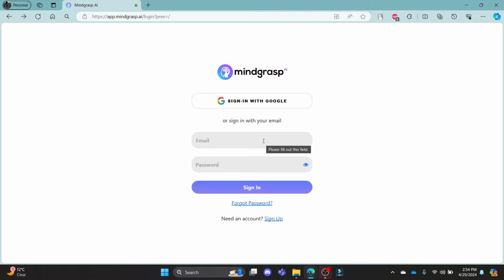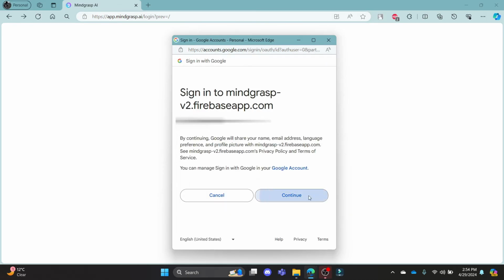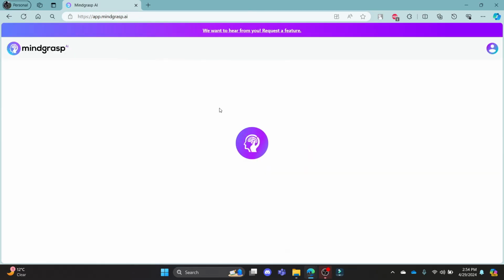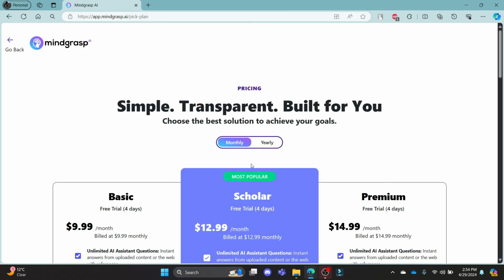If you want to skip all of this and sign in using your Google account, go ahead and click sign in with Google and then select your Gmail account. After you select your Google account, click continue and in a while you can notice that you will sign in to your Mindgrasp.ai account using your Google Mail.